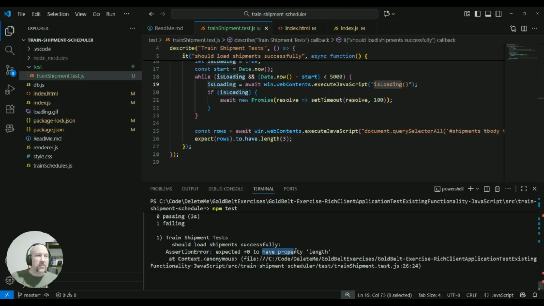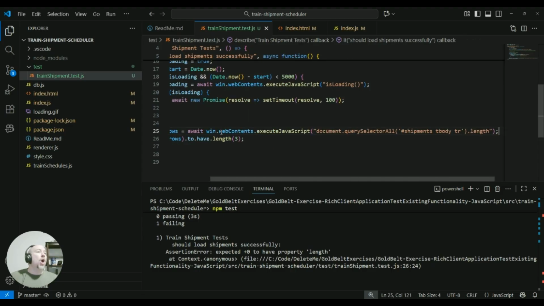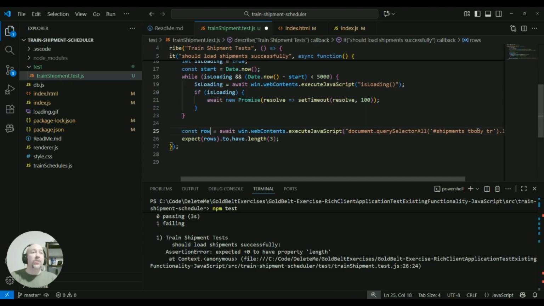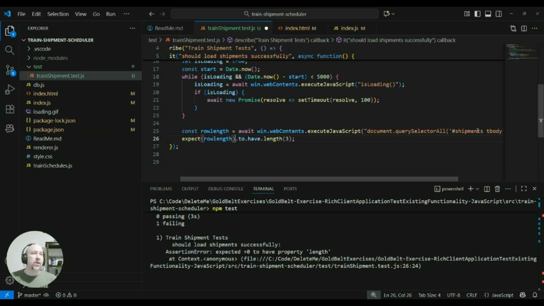Now it said expected 0 to have property length. Okay, so rows, this is actually coming back. Oh, this is giving me the length instead of the actual rows. Gotcha. I didn't read the AI code. So this is going to be rowLength. That's fine. We'll just say rowLength. We'll expect rowLength to equal 3. All right, let's try that again.